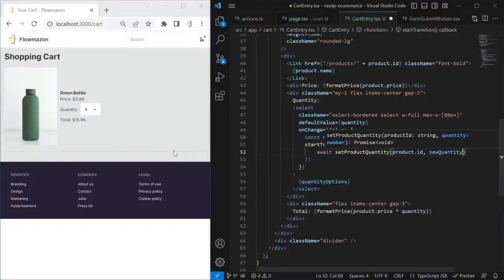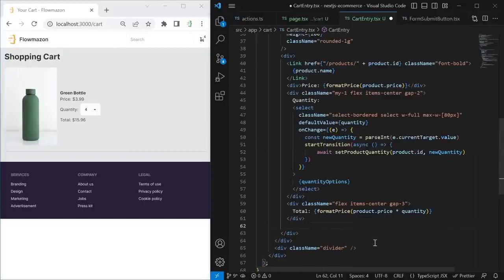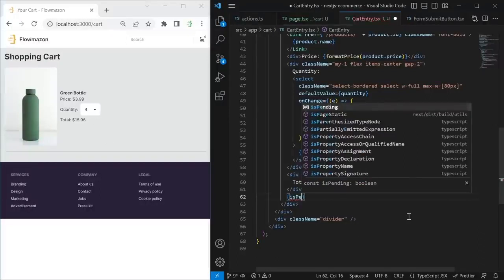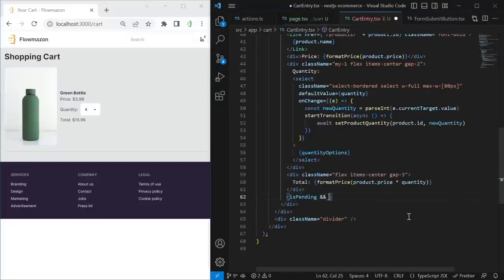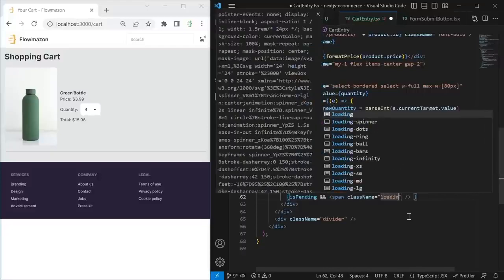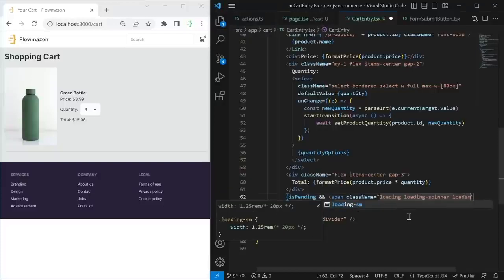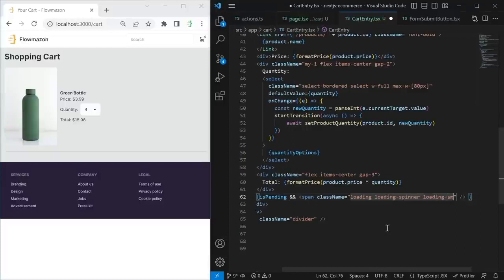And again, to have some feedback, I want to show a loading spinner while the server action is running. We put it here below the total price. We don't need a success text this time because we see the up-to-date value in the dropdown, so a loading state is enough. We add an expression here, check if isPending is true. And if this is true, we want to render a span again that contains the loading spinner. So span with the class names loading, loading spinner, and loading SM for the size. Okay, and when we save this, this should now work.